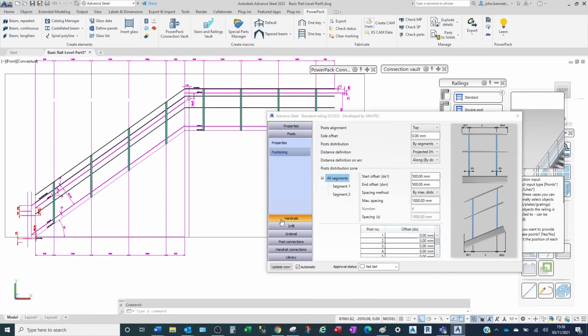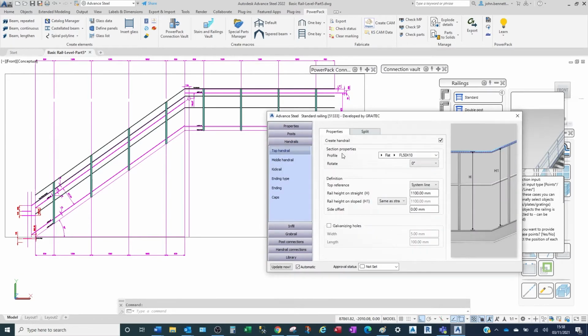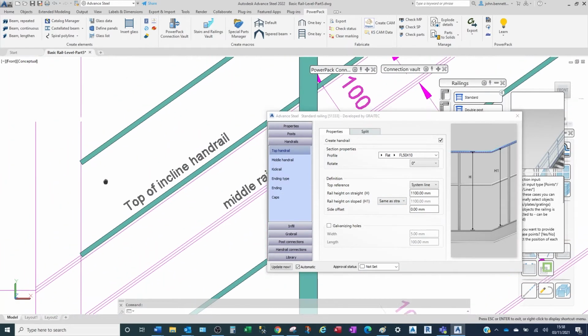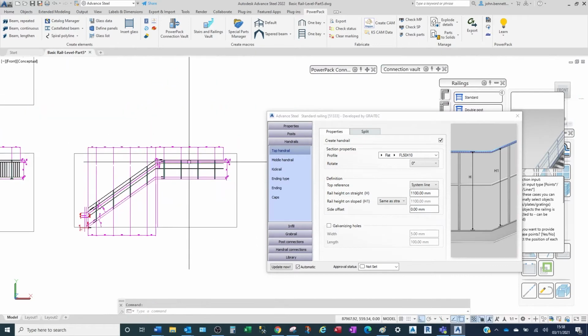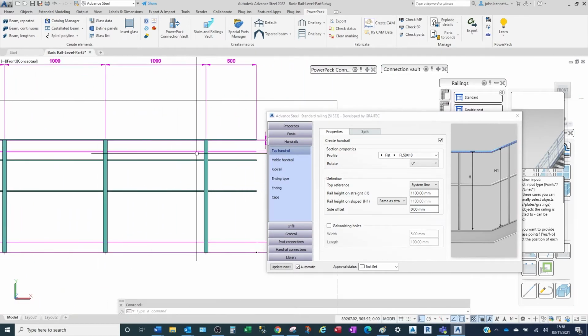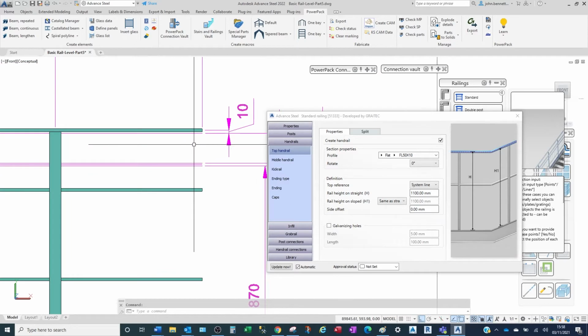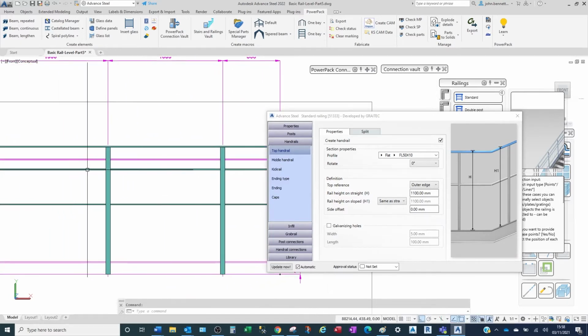So the next thing, we'll just pop back to the handrails. We're just going to stay on the top handrail here. Now we can see that it's set to the top reference of system line. So let's zoom in a little bit and see what that means. At the moment, the rail is a lot higher than what we actually need on the slope, on the incline. And even on the level section here, we can see that it's not quite in the right place. So the first thing we should do is change this to outer edge, and that will drop it down so it's in the correct position. So it's using the outside edge of the flat bar.